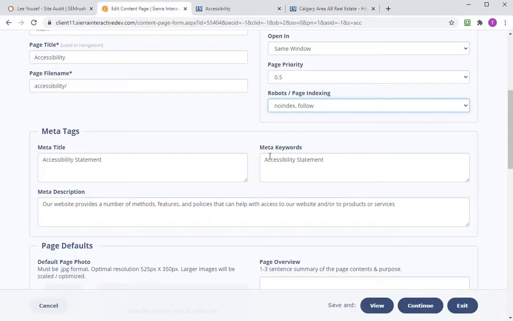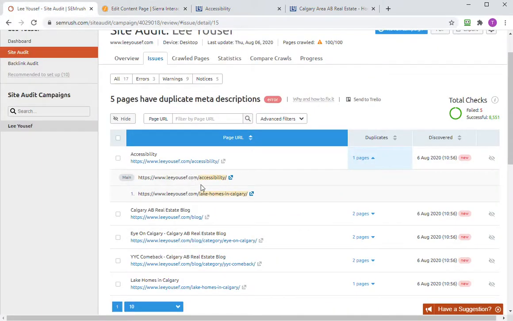I just don't want it to index this page at all. Then hit continue, and that's done. This needs to be done across the board on every single page.